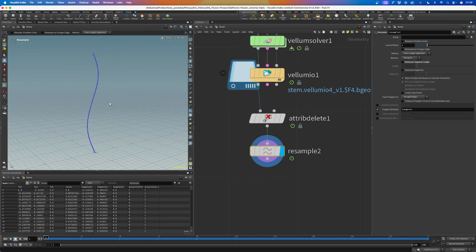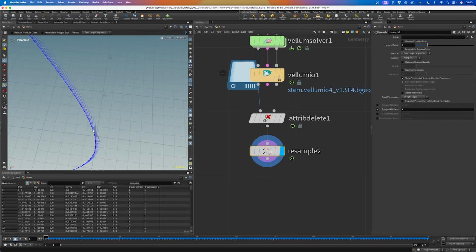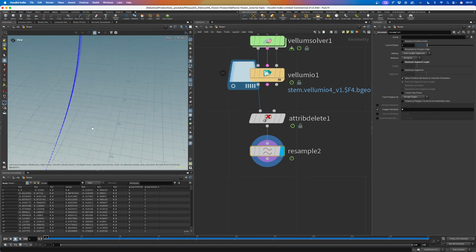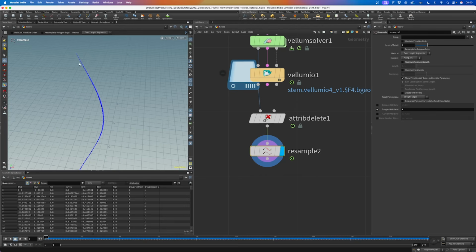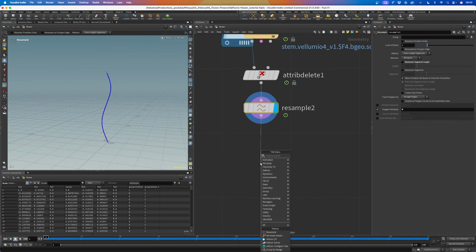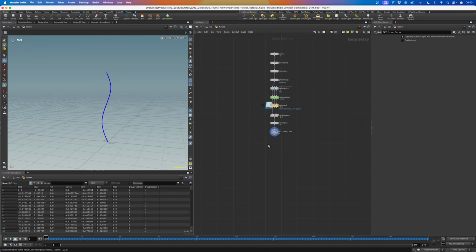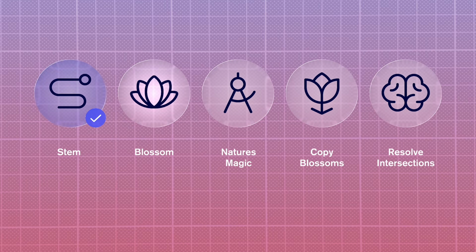I don't want to use it as is, but I want to use it as a normal. So if we come inside here now, you see our normal of the curve will always point from one point on the primitive to the next. And this gives this really following shape of those normals, which we want to leverage in a second. Then I would say we drop down a null and we call this out stem curve, which concludes our first section. Next up is our blossom.